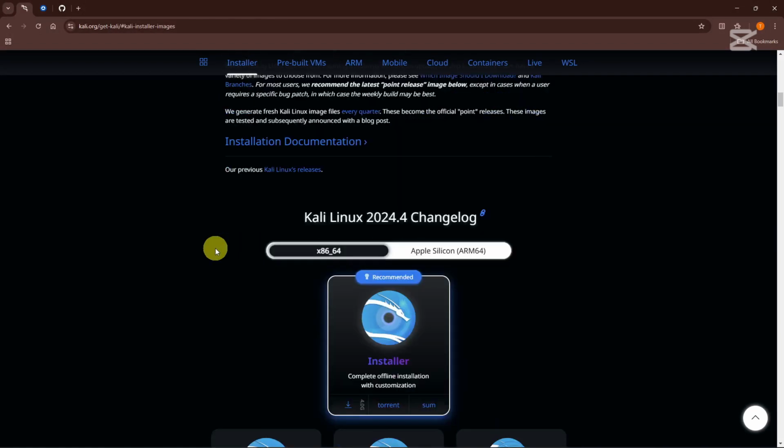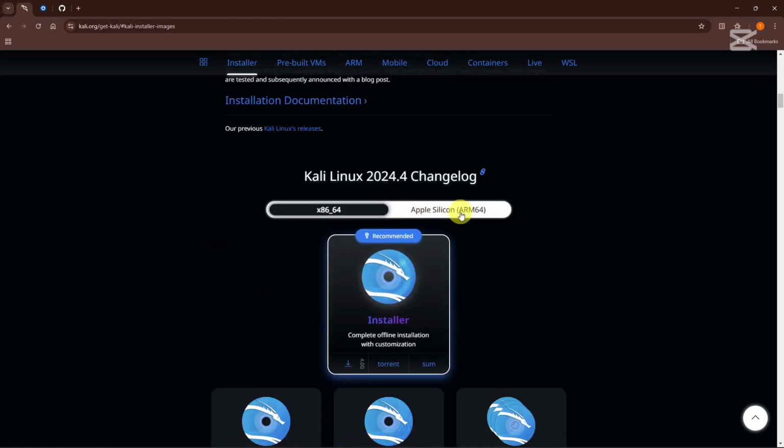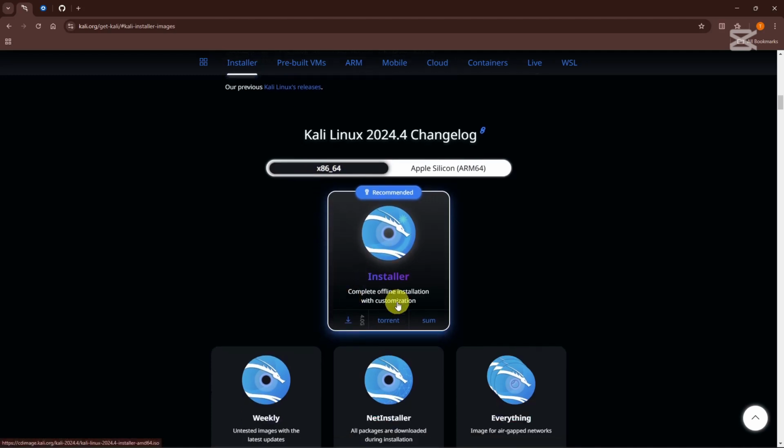Then here, you scroll down. For MacBook users, you select this one. For Windows users, you select this one. But for this tutorial, I'm using a Windows system, so I click on this particular option here. Then here, you click on this to download.